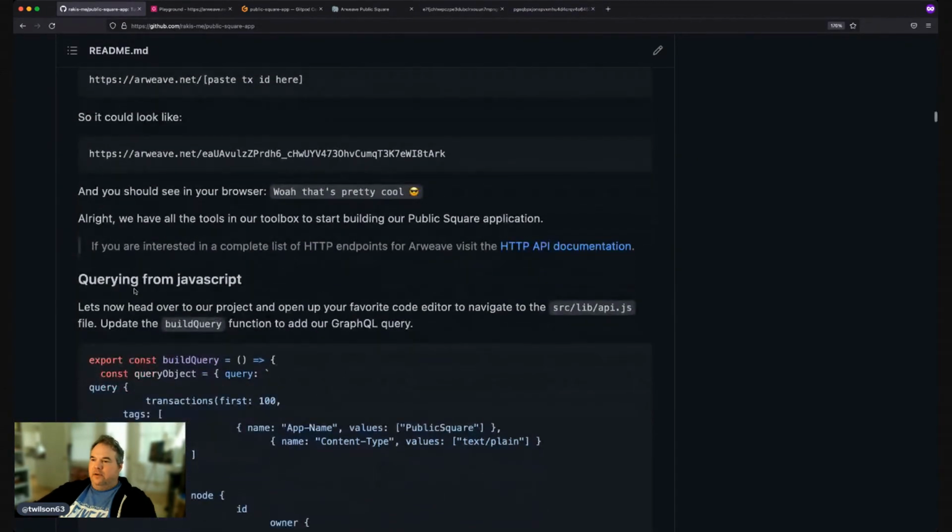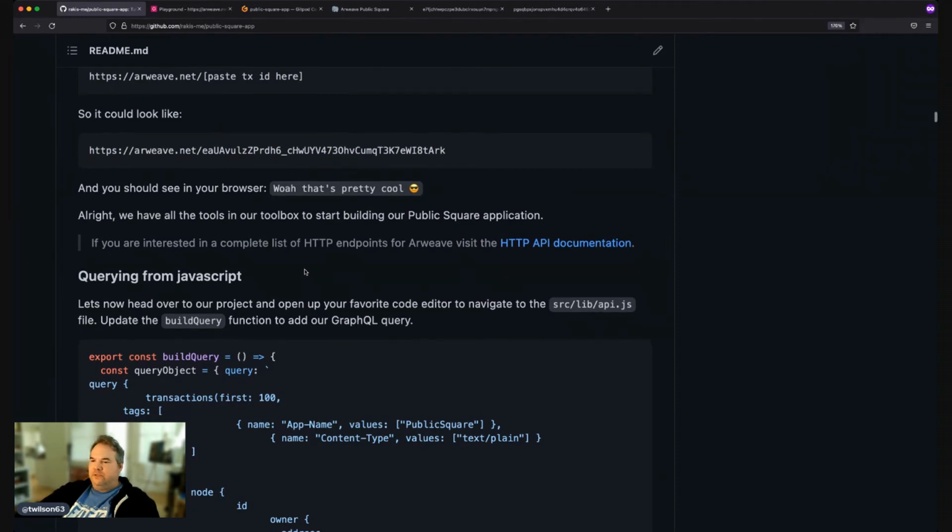All right. So hopefully you know a little bit about GraphQL, but let's look at how that's going to work in our public square application. If you want to dig more into everything you can do with the Arweave HTTP API, check out the API documentation. But for the most part, we're going to use an Arweave JS library to do our stuff.